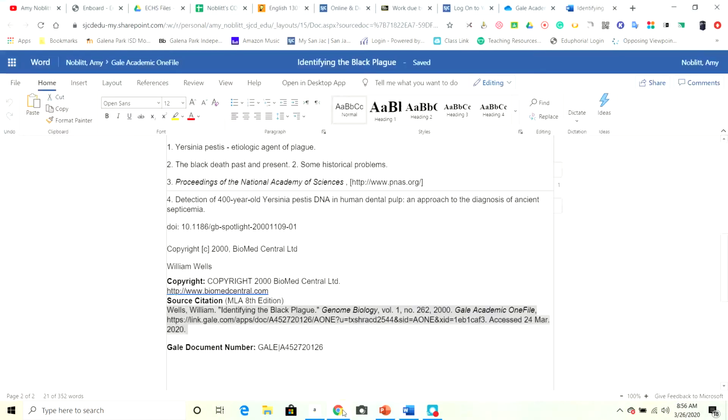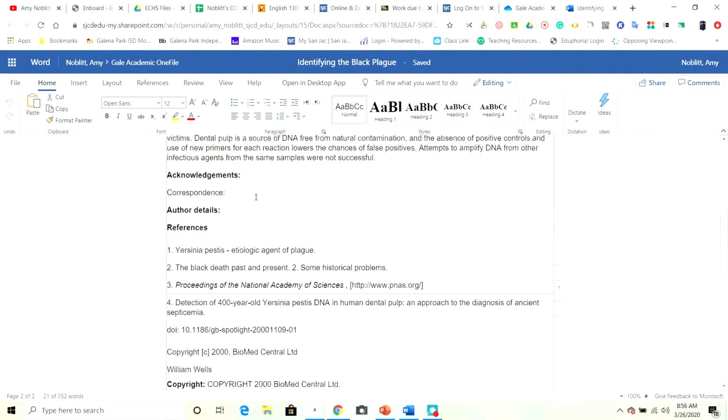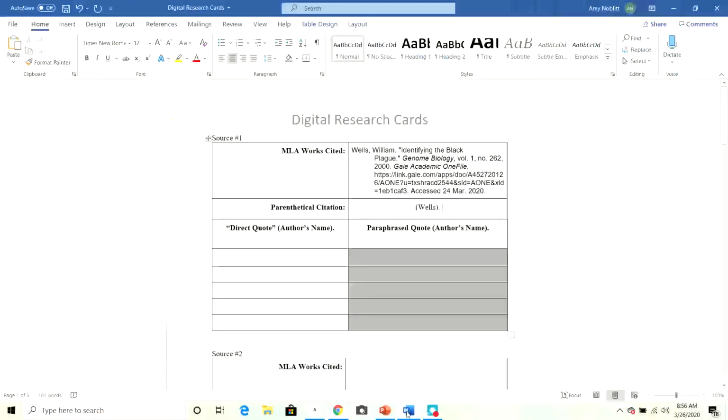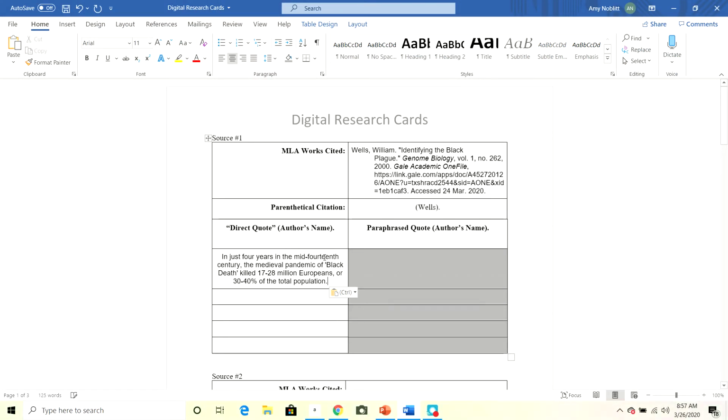Then let me come back to my research. Okay? And I only highlighted one thing for this article, and again, that's fine. That's all I had in here that was useful, but I can use it. So I'm going to just Control C to copy that. And then I'm going to come back here and under direct quote, I'm going to put it there, Control V.